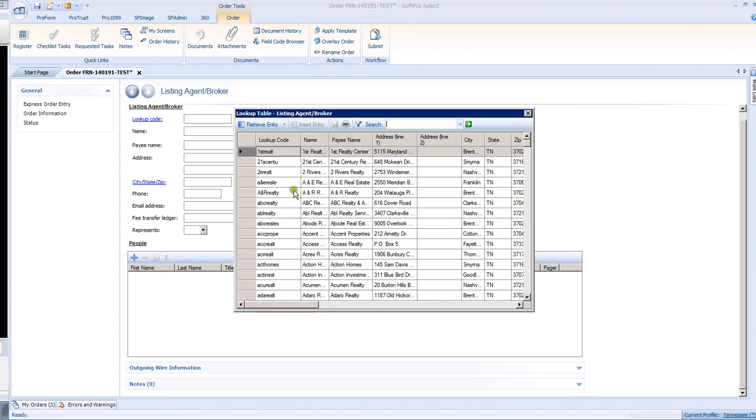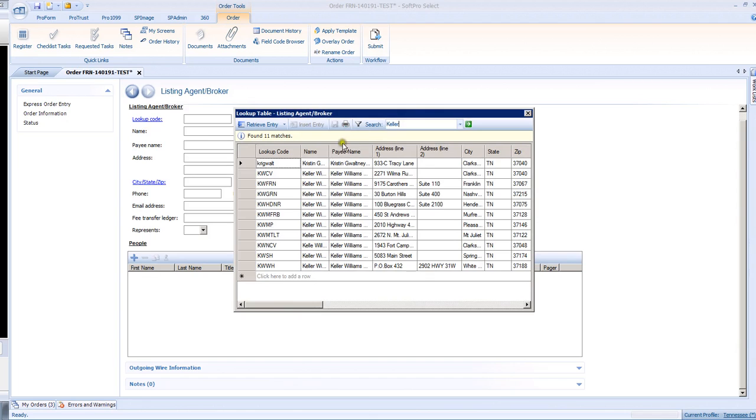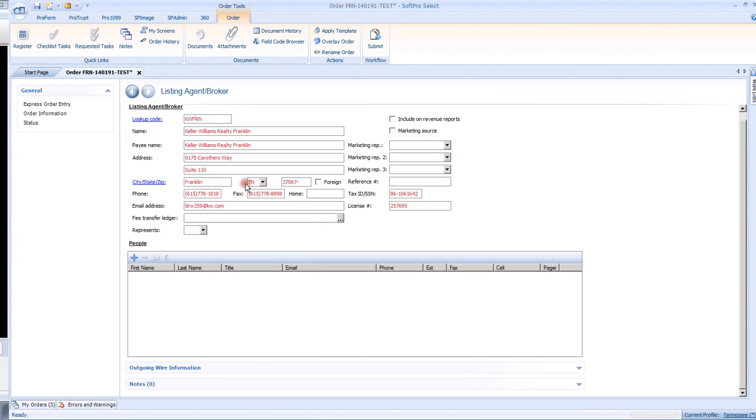And we have all of the real estate companies in the Middle Tennessee area already loaded in here. And we'll say, if this particular file will say Keller Williams is the real estate company. I don't want to have to scroll through all of these names, so I'm going to type in Keller, and that will pull up all the real estate companies with the name Keller in it. We're going to choose the Keller Williams Franklin office. So we will make sure that's our Franklin, Tennessee office, and we'll double click that.